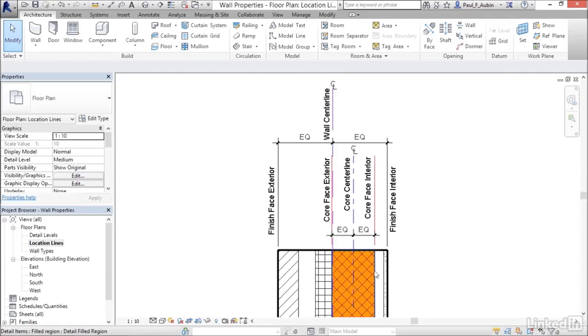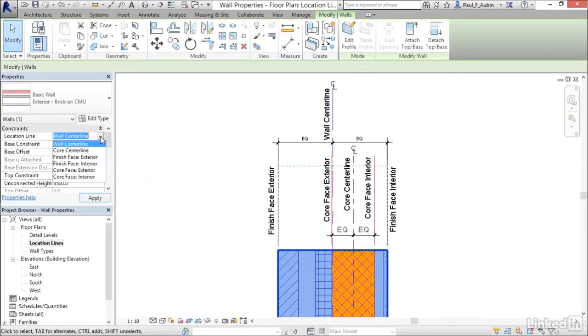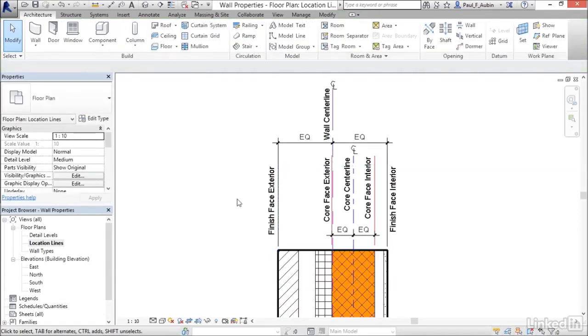Now, you can measure 6 different points on the wall and use those as the location line. You can see them labeled here. So we can use the outermost face on the interior edge, or the outermost face on the exterior edge, or the center line of the wall itself, halfway between those. And then we have the same 3 points relative to the core. We can have the interior face of the core, the exterior face of the core, or the center line of the core. So if I select this wall, you can see all of those listed right here. And so with a wall like this, you can get a sense of how those work. Well, let's see those in action.